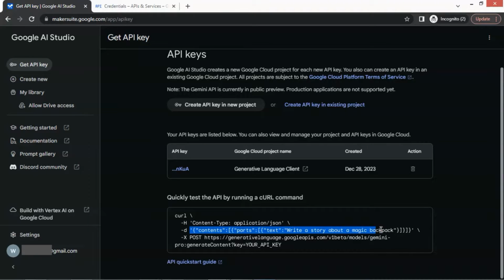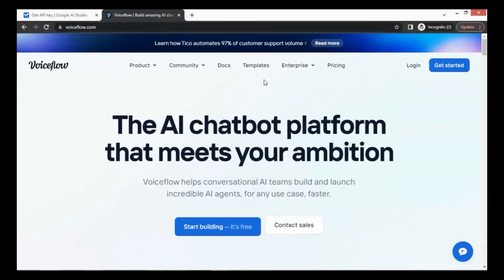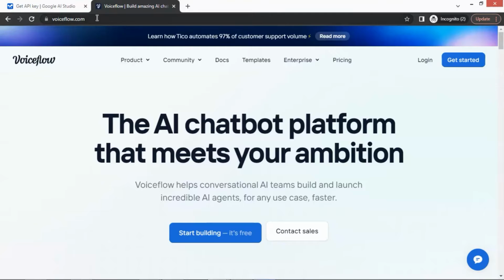The third part defines the data structure to be passed to the Gemini Pro model. It has contents and parts, containing the key of text, and the value, which is the user's question to be sent to the Gemini. Next, let us move to Voiceflow, which is a platform we can use to build a chatbot with no code.